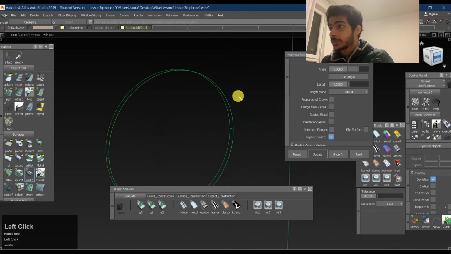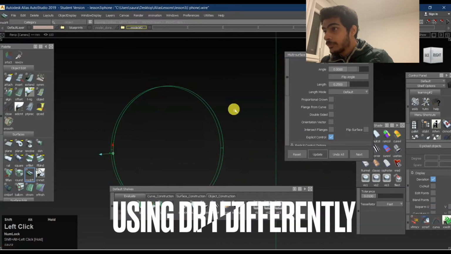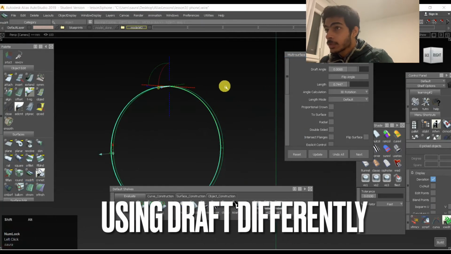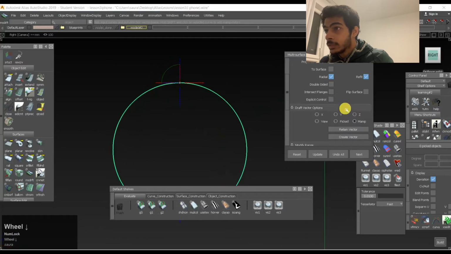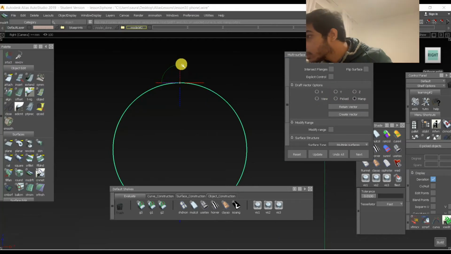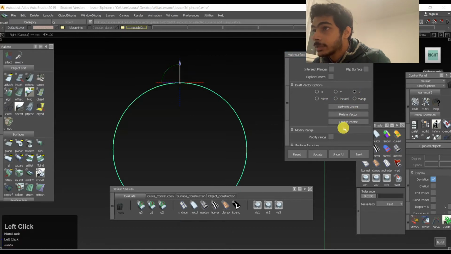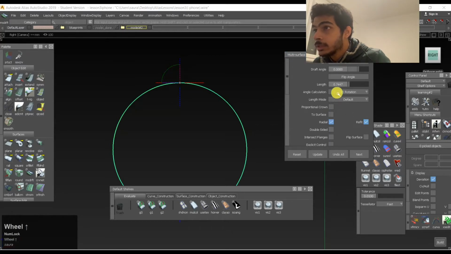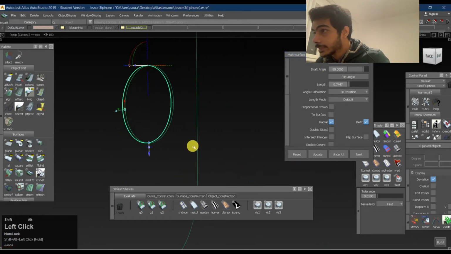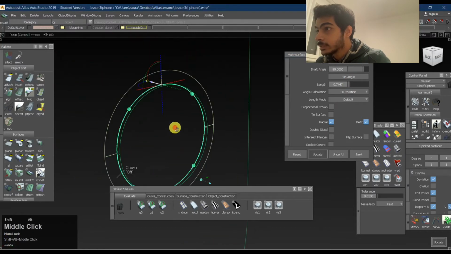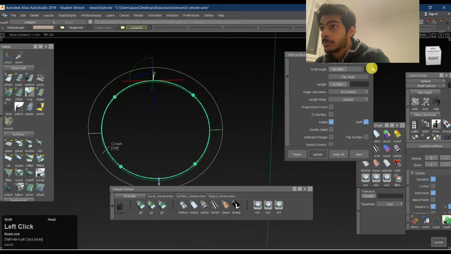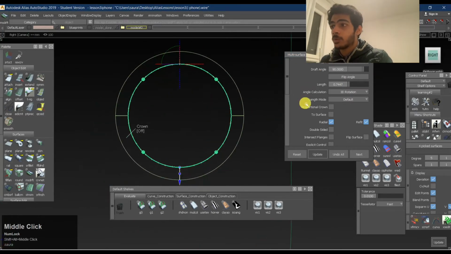Now there's one option which I learned in draft as well. I don't know if it's going to work, but let's give it a try. It's something over here, and we'll keep it to radial. Maybe it's in the z axis, right? So we'll keep it to z, and okay, no, we'll keep it over here. We'll keep the draft angle to 90, and it's radial. So we just need to make this something like this. Yeah, so this works. This is some of the tricks which I found out in Alias.